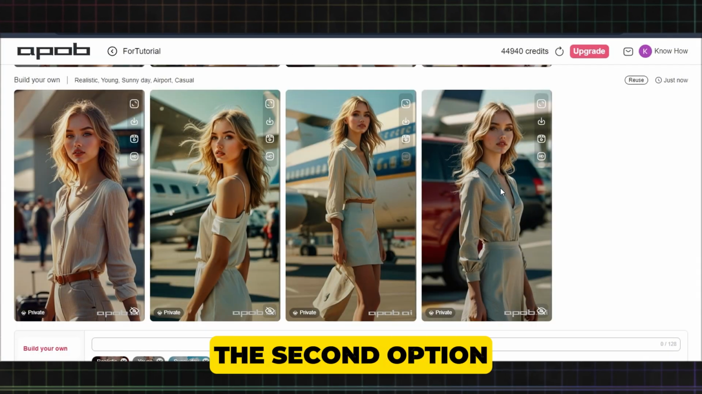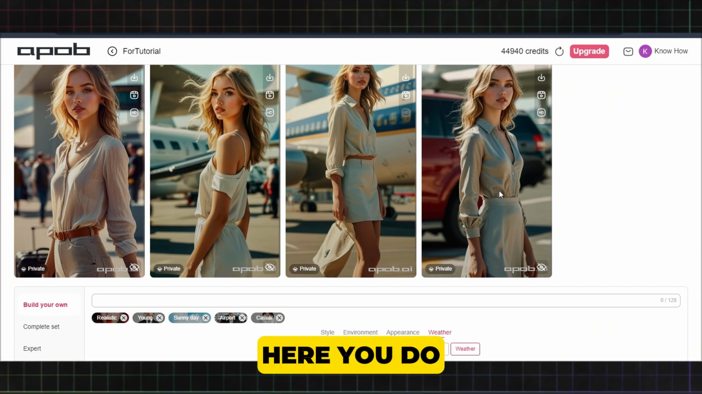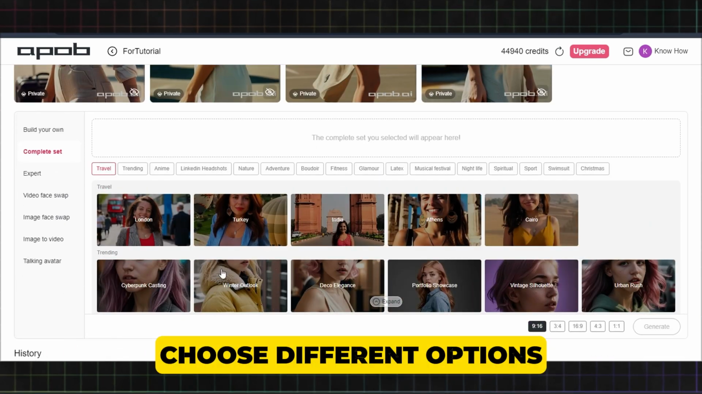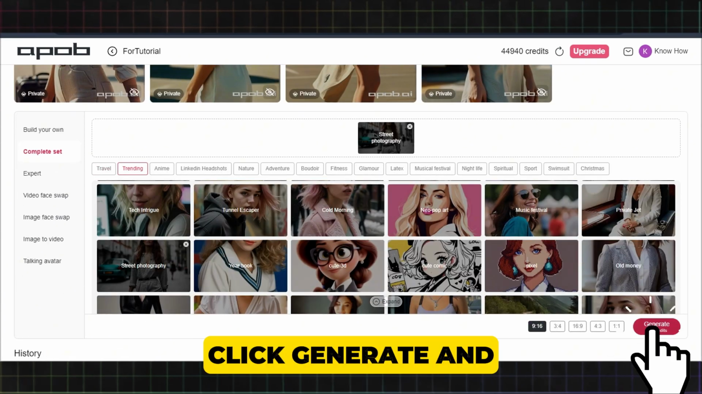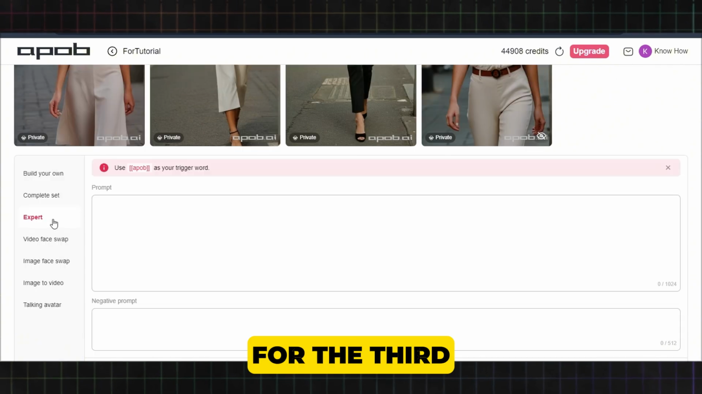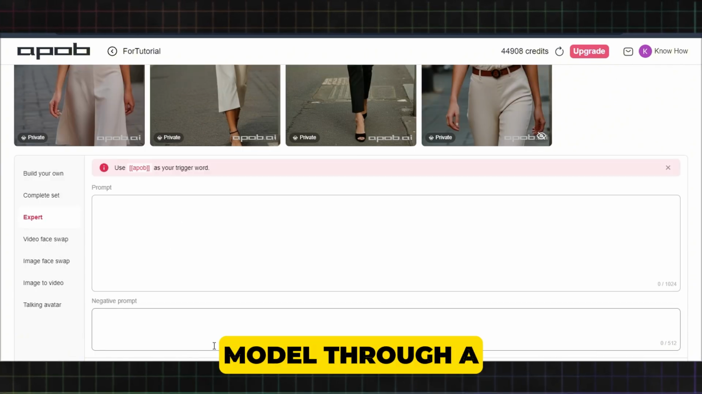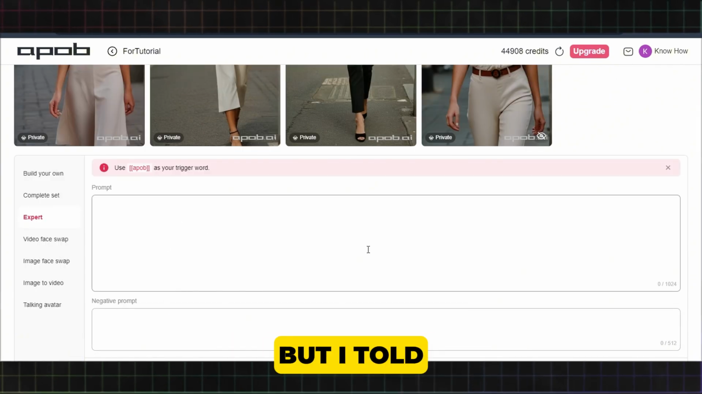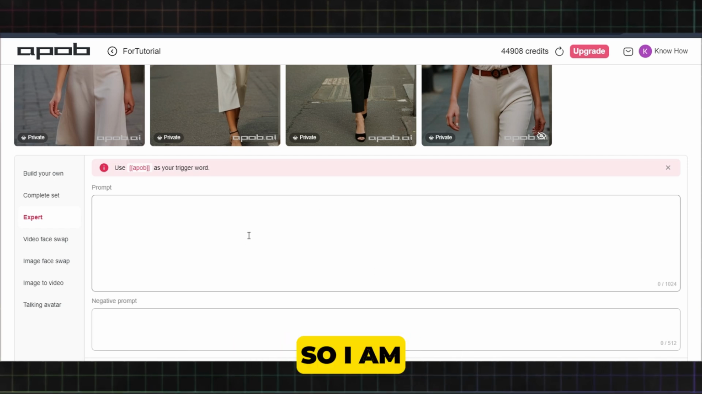Now go to the second option and select the complete set. Here, you do not need to choose different options, you just need to choose a set. Click Generate and wait a few seconds to see the magic, and boom, there you have it. For the third option, if you want to create your model through a prompt, you can choose this and generate. But I told you we are not using any prompt, so I am just leaving it.